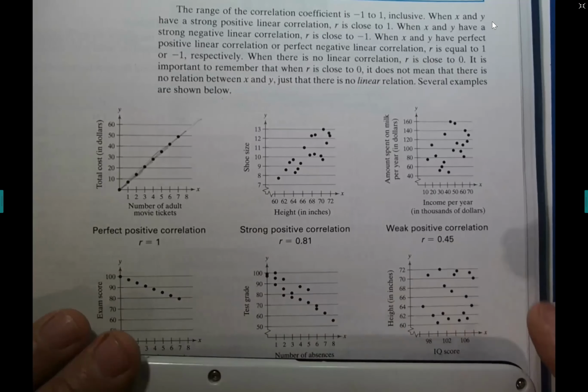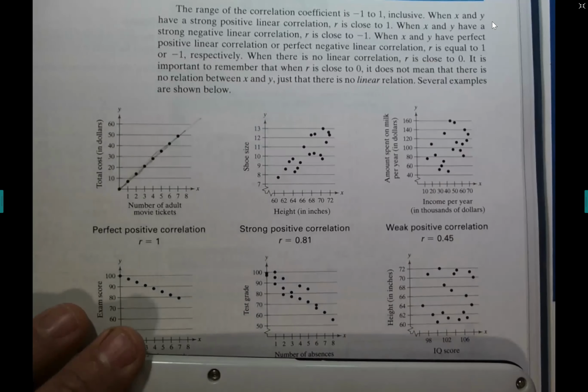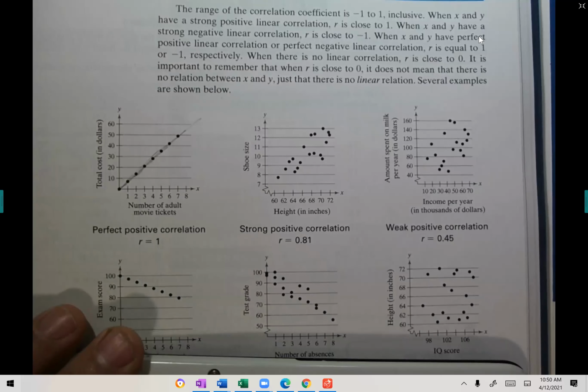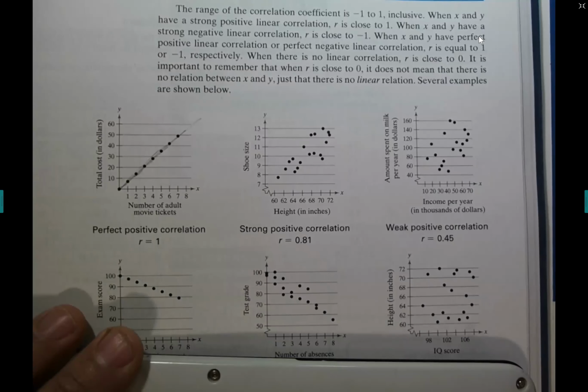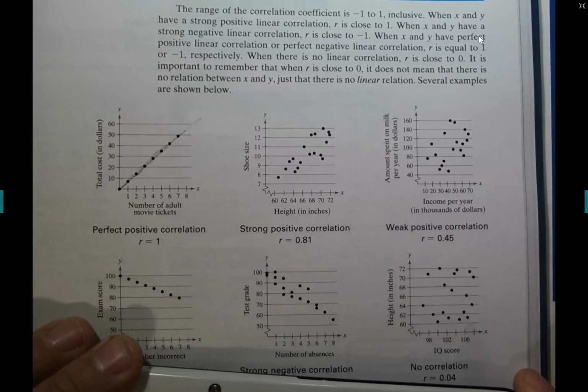And this one looks not good. Even the last one is better than that. What do you guys think? Just give me a guess. It has to be a weak value of R. It can't be a strong value of R. Negative 0.3. Okay, let's check. It was 0.04, almost 0, no correlation.